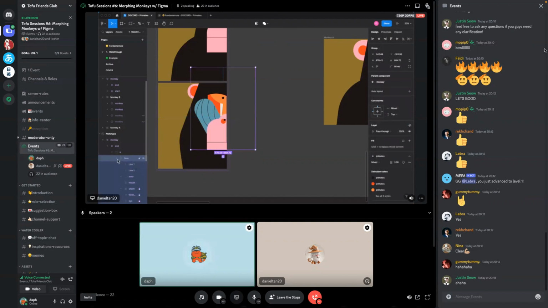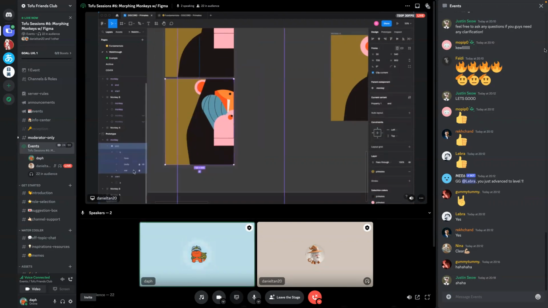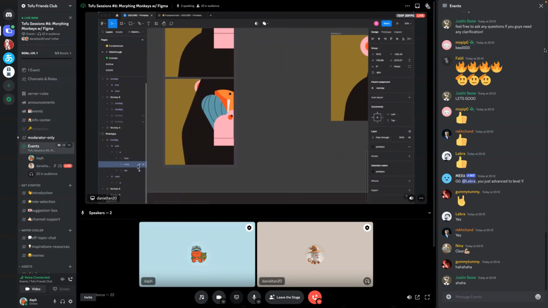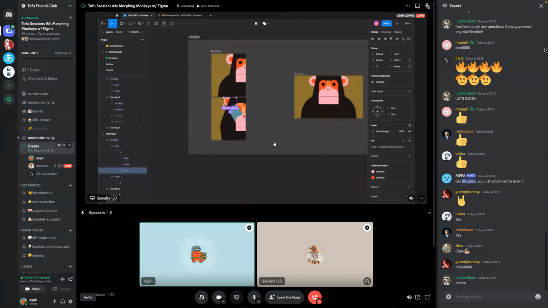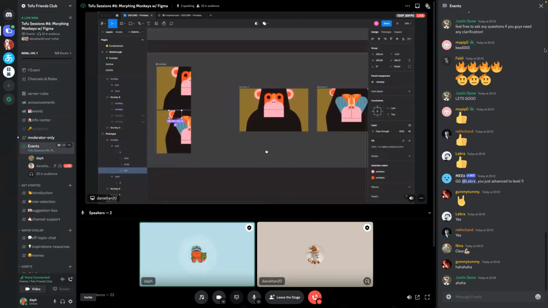Okay, so if we check everything, maybe I think the body needs to be a little bit further left, something like that. And here, maybe move slightly to the left. Okay, let's check it again. Looking closer to what I imagined, and maybe just bring this down, something like that.